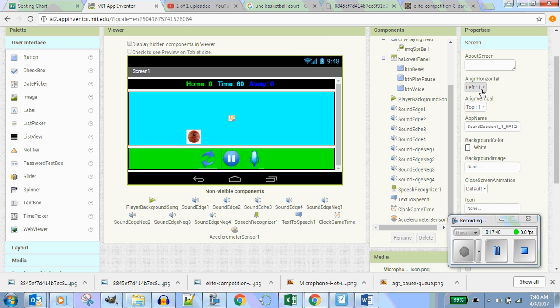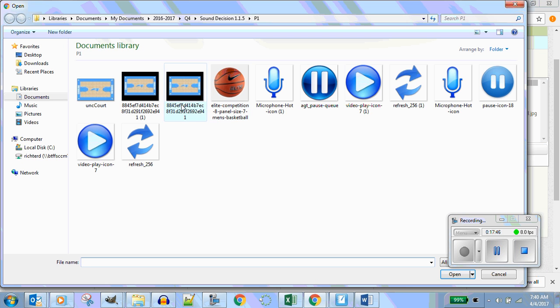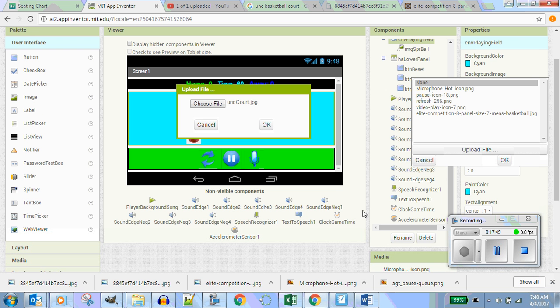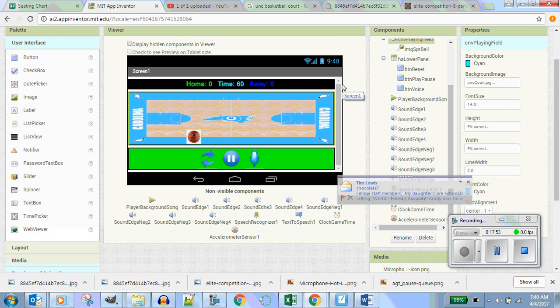Okay? So I'm going to go to my background image again. Background image, upload, choose a file. I'm going to go get the UNC court. This court should look a lot better. Looks a lot better. Don't have all the black. Let's go work on the ball. Who's ready to work on a ball here? All right. So same thing.